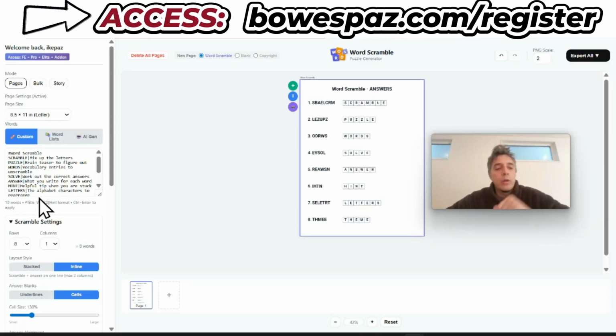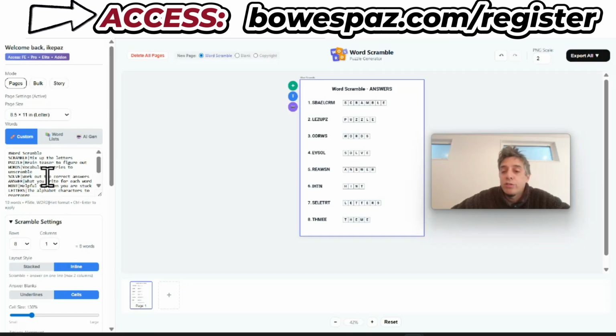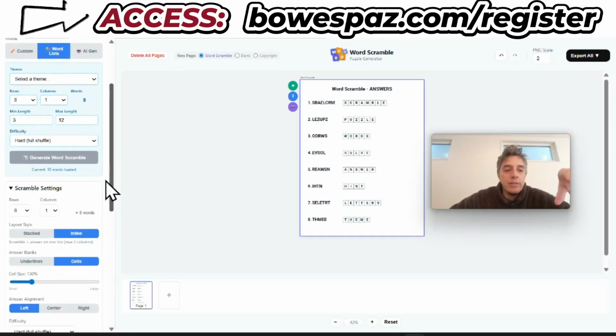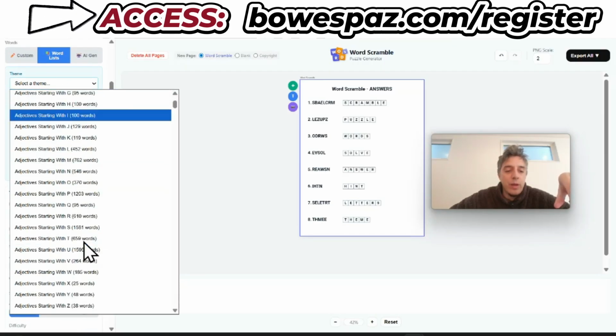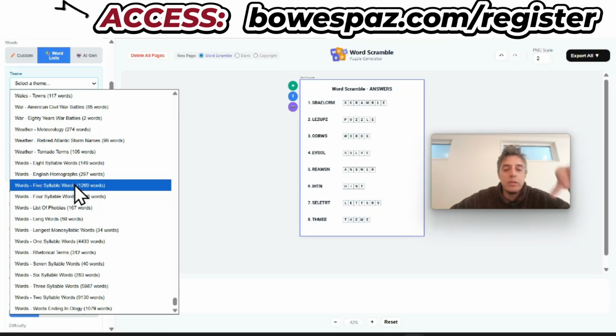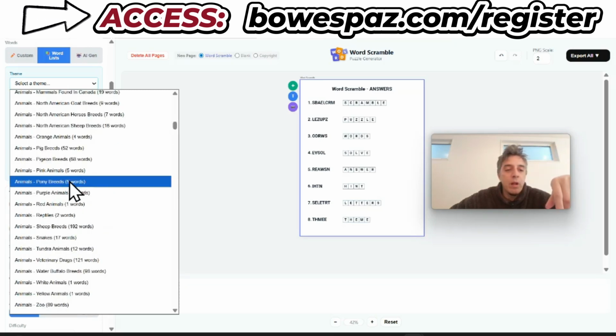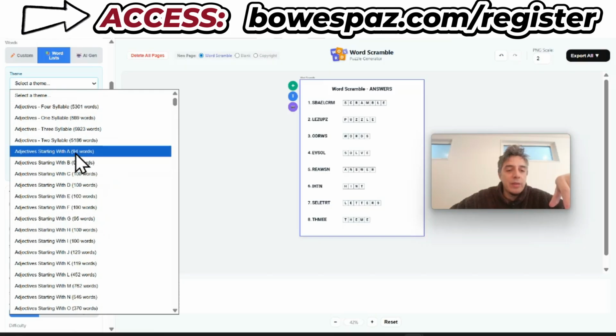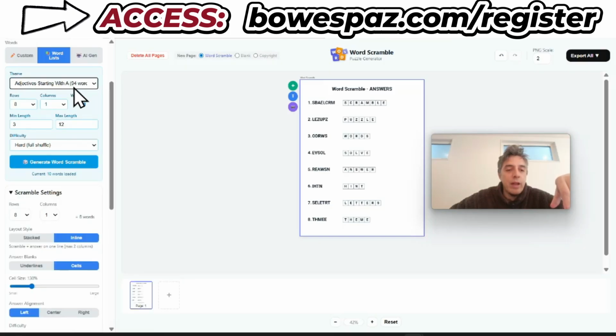But the cool thing about Word Scramble is you can either add your words here, add your answers and hints here, or you can use our pre-built word list. We have adjectives, we have different types of words with 5 syllables, whatever you want. So let's go with, I don't know, adjectives, 95 words, adjectives that begin with the letter A.